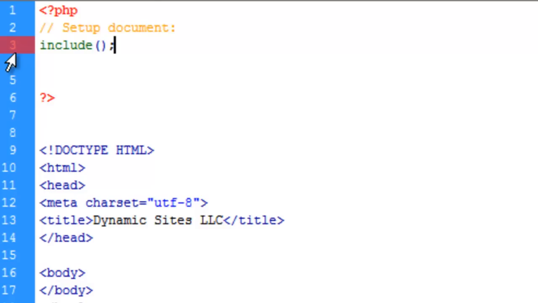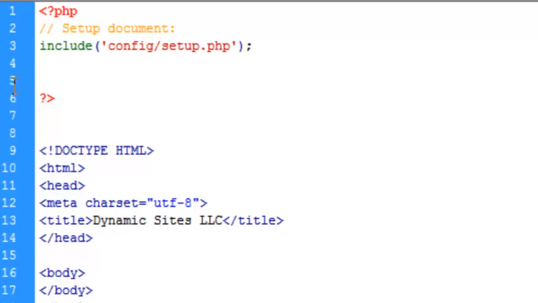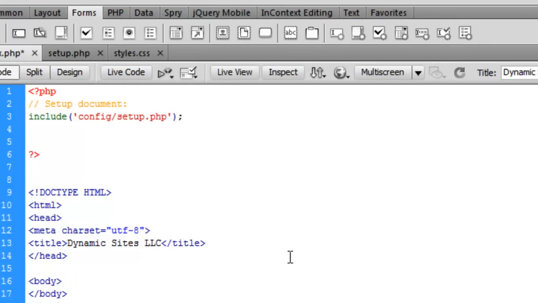Now it's giving us an error because we're missing something. We're missing the part that's most important, the actual document. And we need to put this within quotes because it's a string, and we're going to go ahead and use single quotes. And all we need to do is direct it to where the file is. It's in config, and say /setup.php. And now our error went away. Let's go ahead and save it.